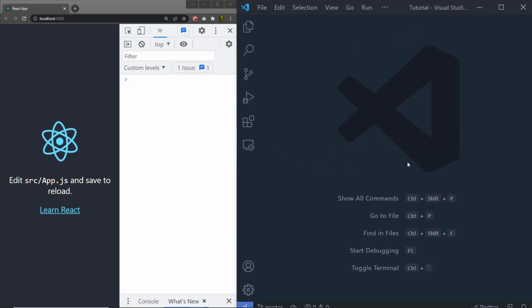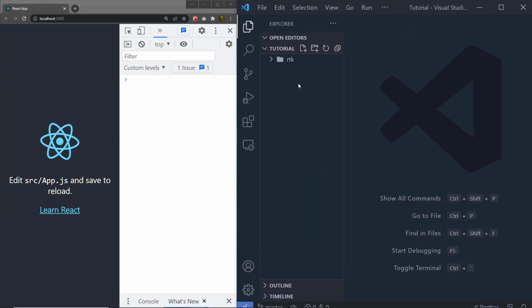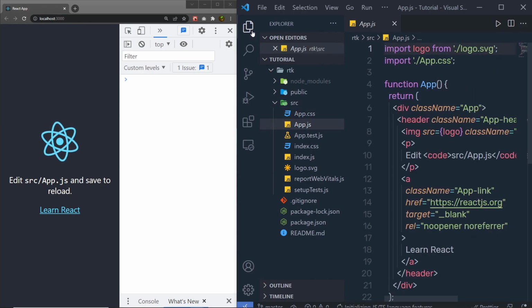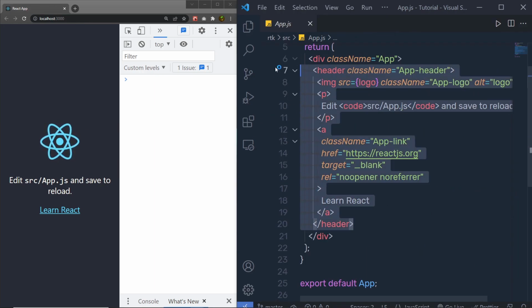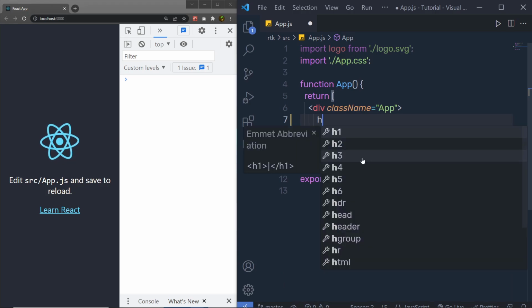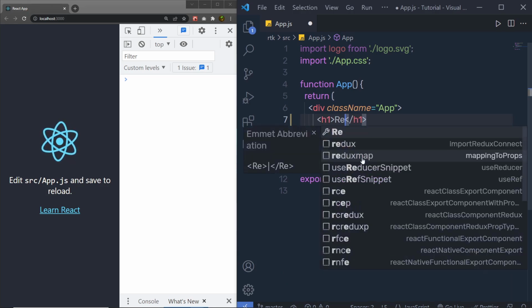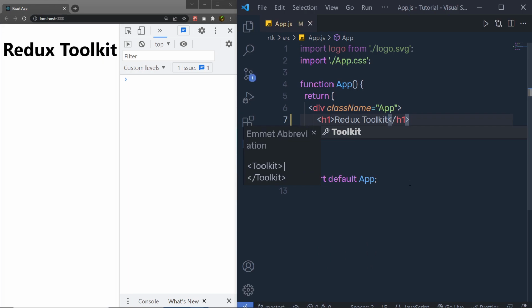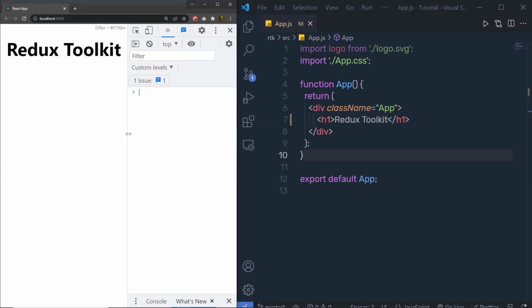Now, once you have your React project, I'm going to first open the src folder, and inside that, in the App.js, you have the default React JSX. Let me get rid of this and add an h1 heading tag, and I'm going to say Redux Toolkit. Let me save this. So this will save the changes, and you will have the title Redux Toolkit.